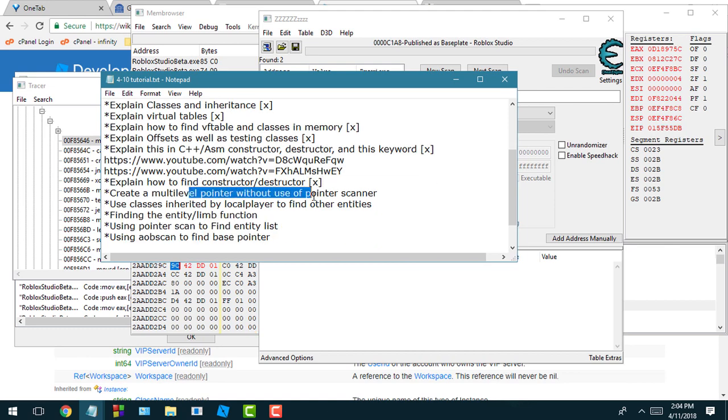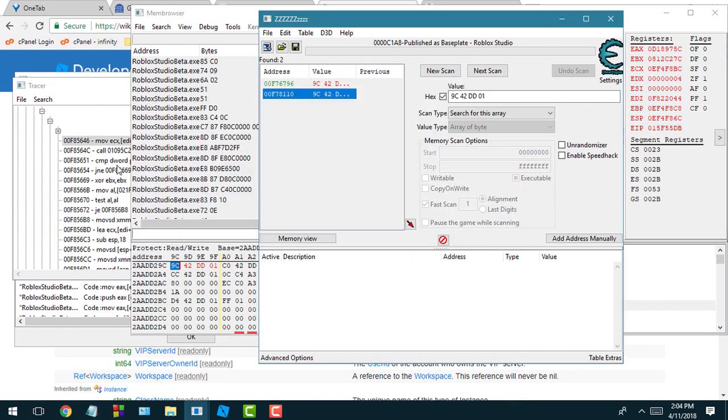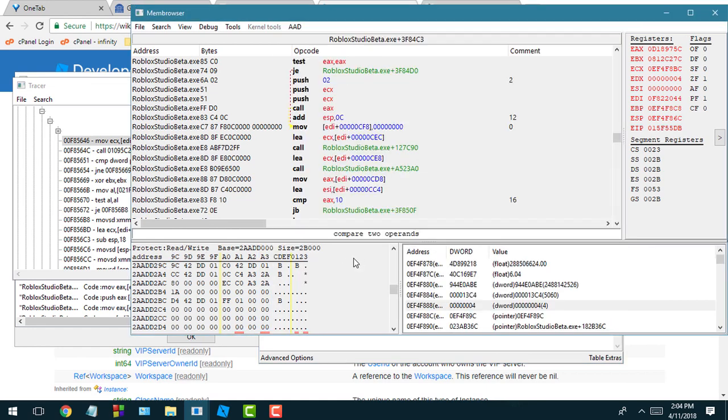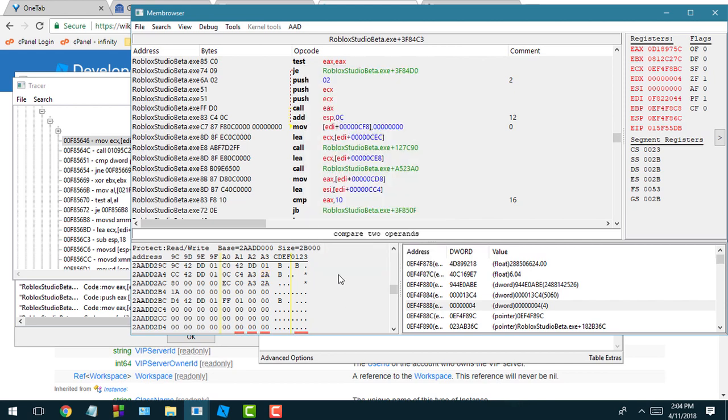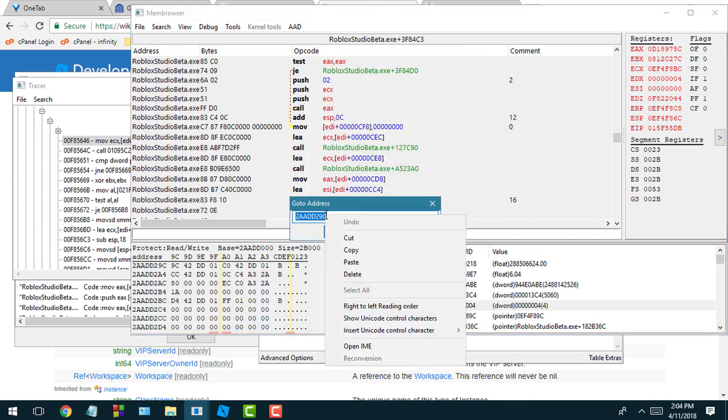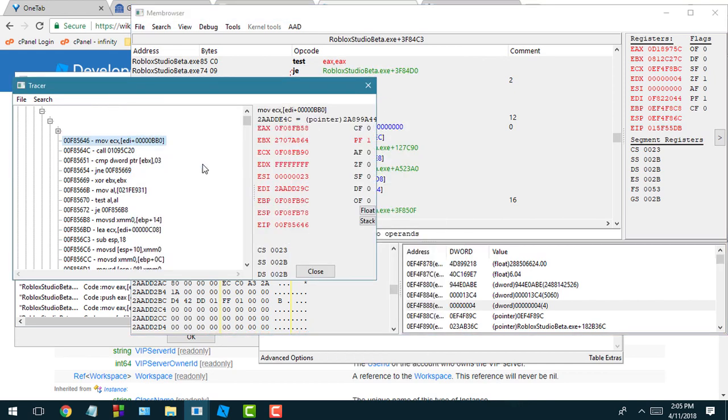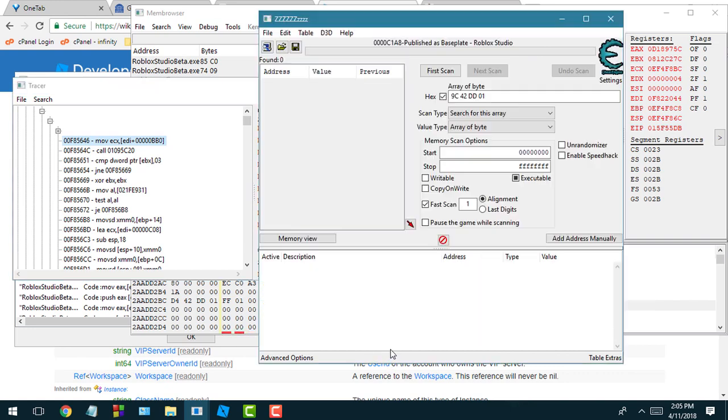Yeah, this is what we're about to do right now. We're about to create a multi-level pointer using this base game class. To do that, you want to copy the address of that EDI. You can right click, go to address, click on copy. Well, I'm not sure if it lets you copy it from here. When I right click, it doesn't do anything, so I guess not.